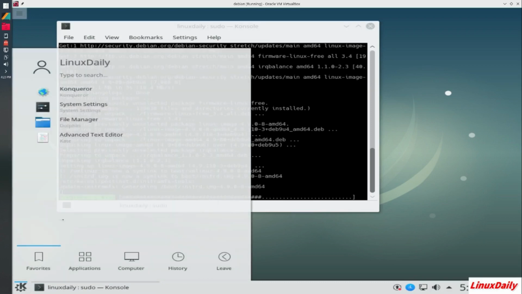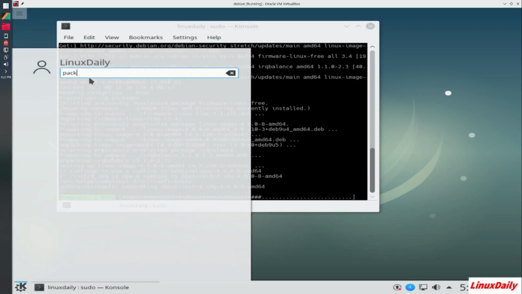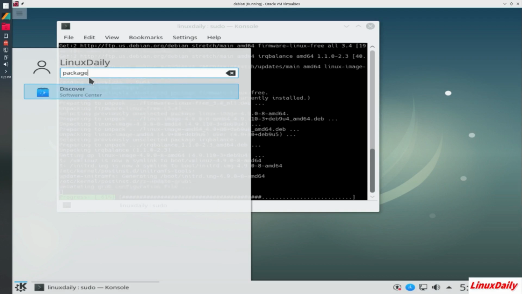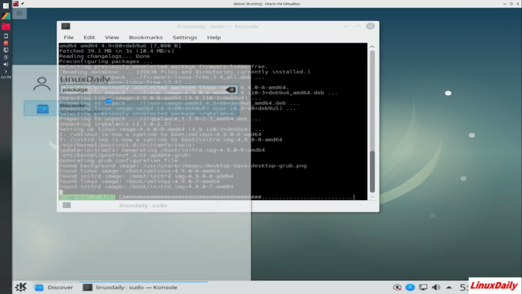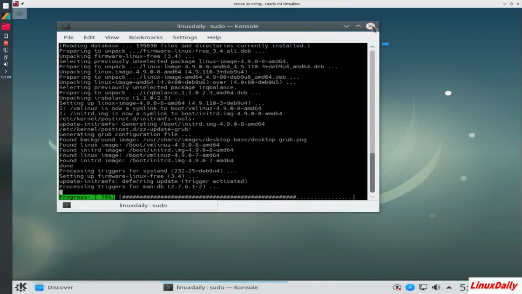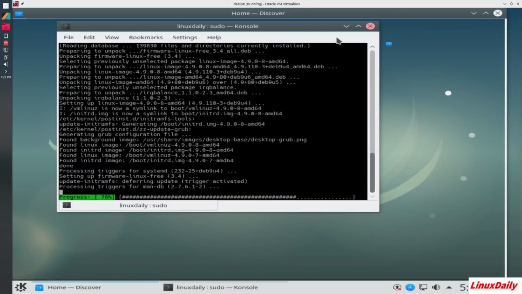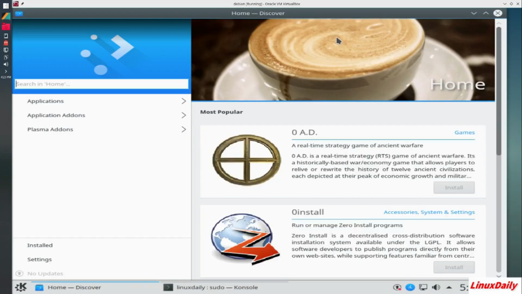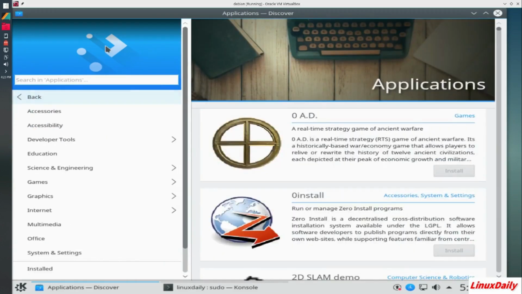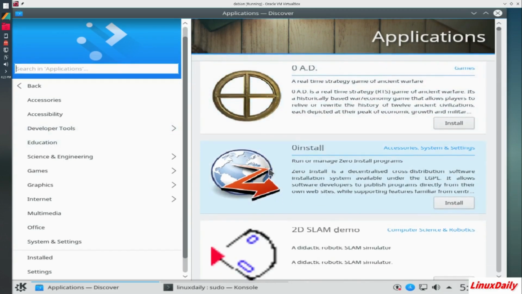I didn't know if there's a graphical, oh yeah, Software Center. So look, this should be the graphical interface for installing applications. Looks like more KDE, but I'm sure that your other desktop environments will have their own graphical ones.